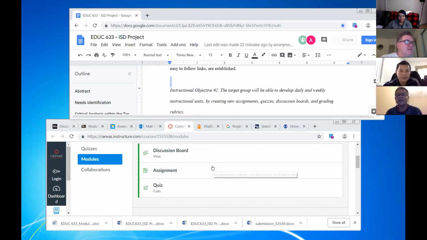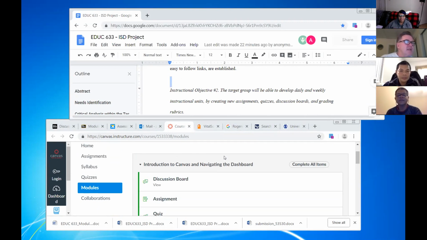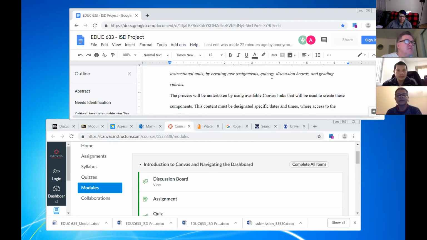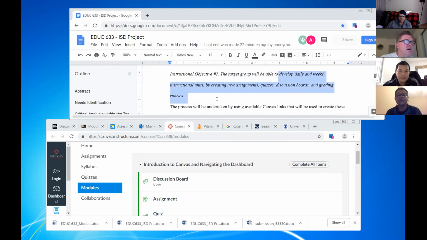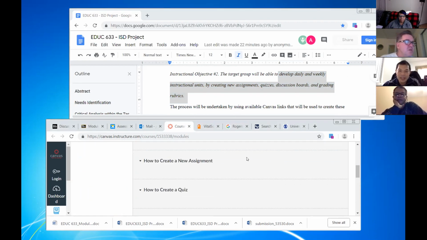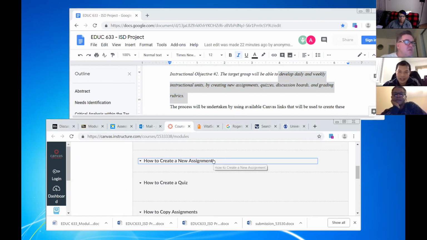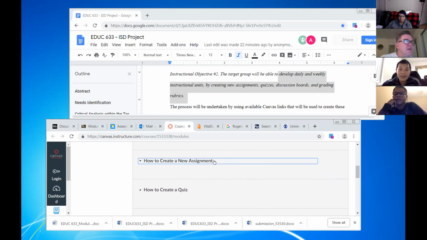So I'm going to start. Number 1 looks good: introduction to Canvas and navigating the dashboard. Number 2 is develop units. Is this too much to take on in one module? I think we can simplify that as just create a new assignment or quiz. We'll create an assignment, how to create an assignment. So that's the module. Yes.